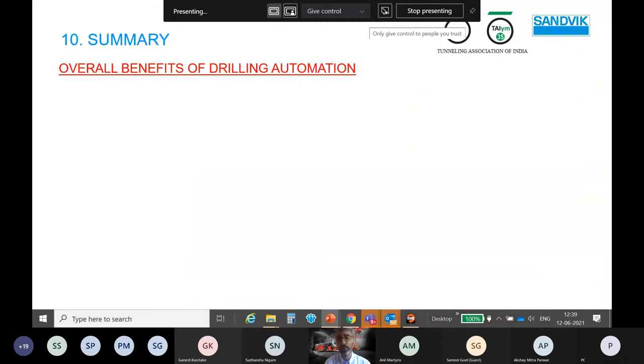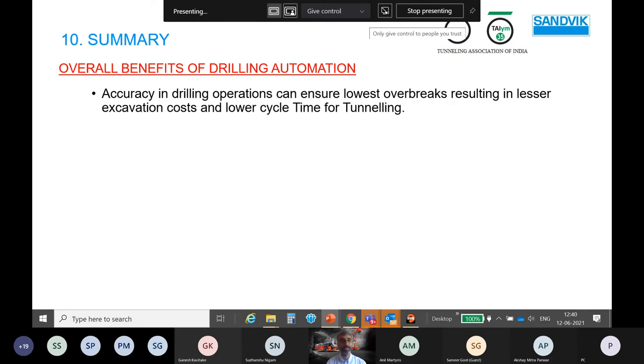The summary here: I conclude through all this long presentation and speech. Overall, what do we gain after having this accurate drilling, or automation of drilling, through a drill jumbo? It contributes to accuracy in the drilling operation and ensures the lowest overbreak, resulting in lower excavation cost and lower cycle time for tunneling. Very truthful, and we are experiencing it right now in some Indian tunneling projects. So that's a very valid statement here.